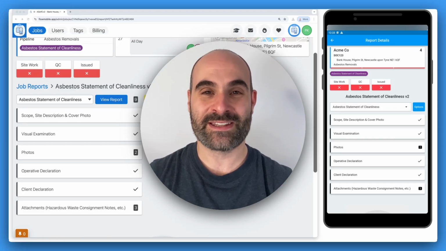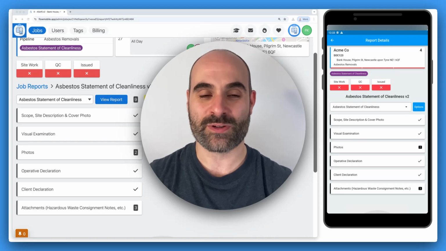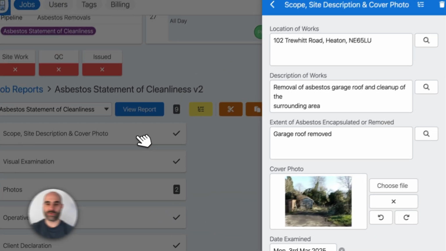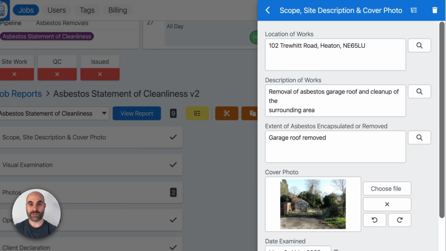So let's take a look at the data entry and see how this works. So the first section is the scope, site description, and cover photo. Here's where you put the location of works, the description of works, the extent of asbestos encapsulated or removed, and the cover photo along with the date that you've examined the site.